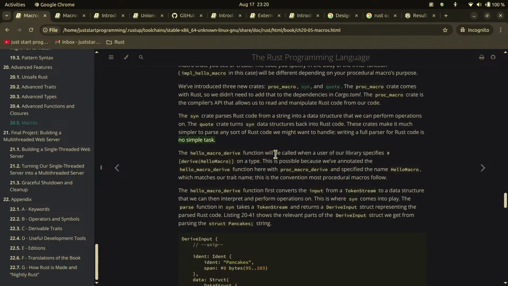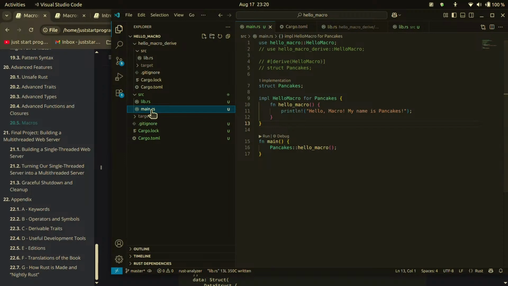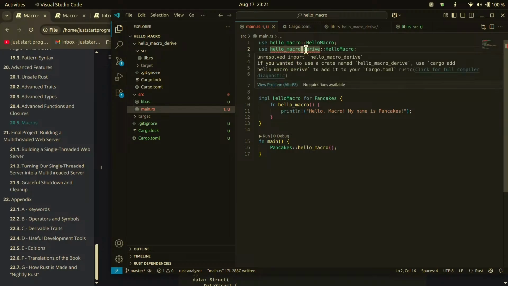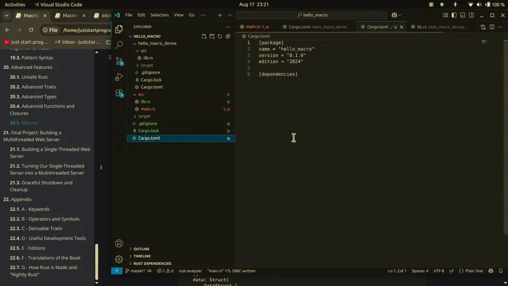The hello_macro_derive function will be called when a user of our library specifies #[derive(HelloMacro)]. So from here, #[derive(HelloMacro)]. Comment it out. Unresolved. Okay, add it to your Cargo.toml. This one.